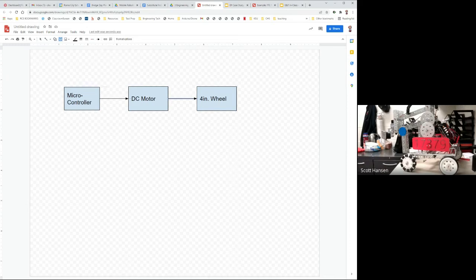So for example, the microcontroller provides what's called a pulse width modulation signal to the DC motor. That's used to control the speed of the DC motor. That could be something you dig into and figure out what pulse width modulation is, if you want to figure out that part of your systems diagram as part of your mathematical model.